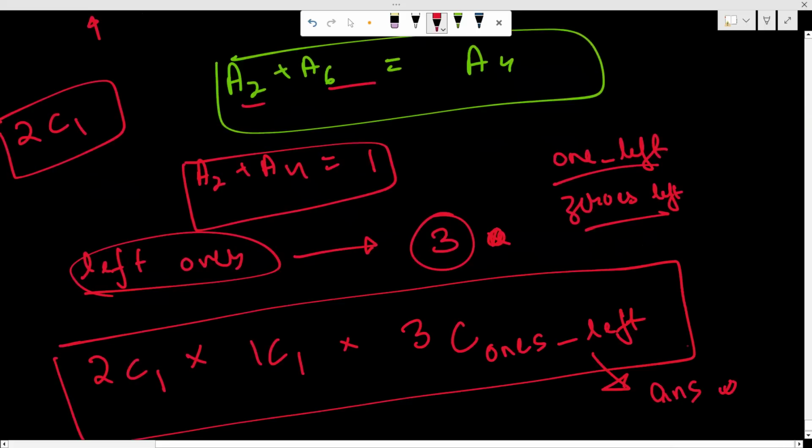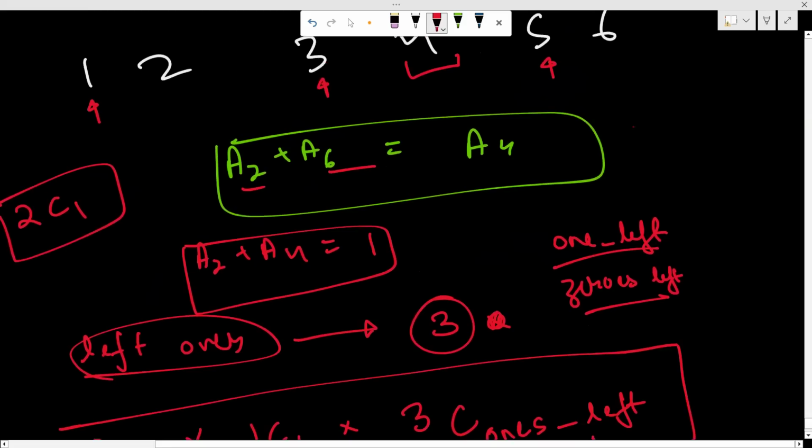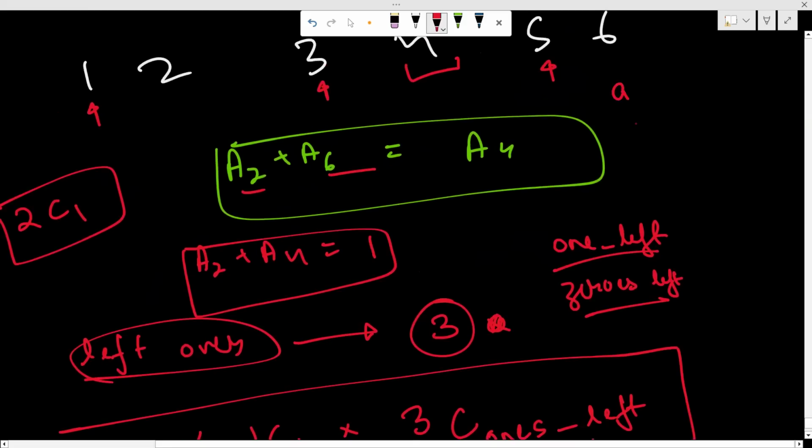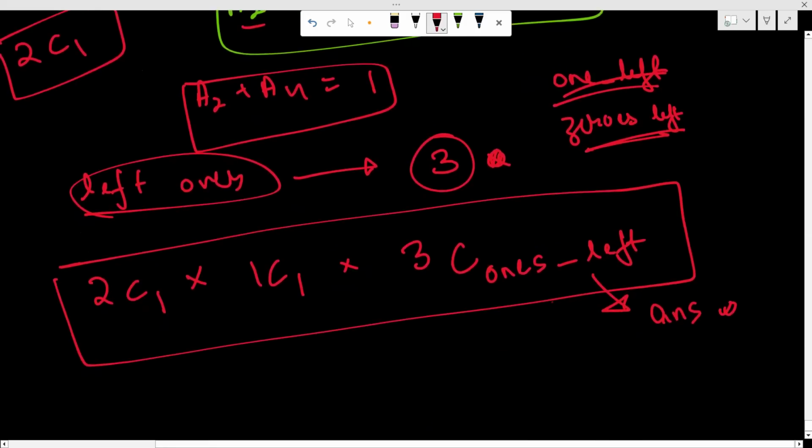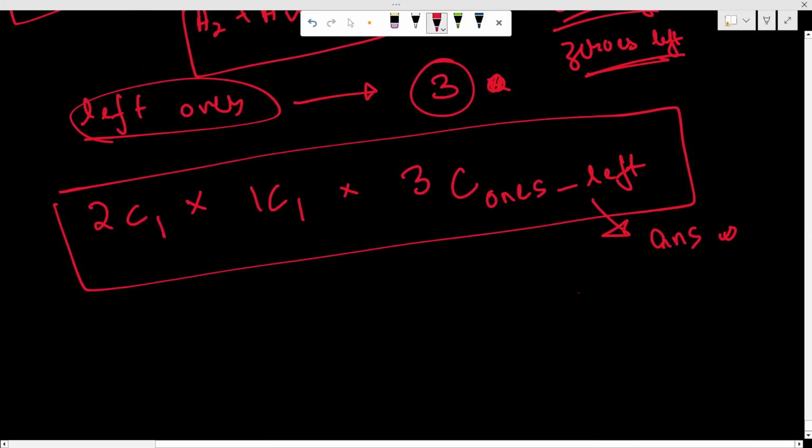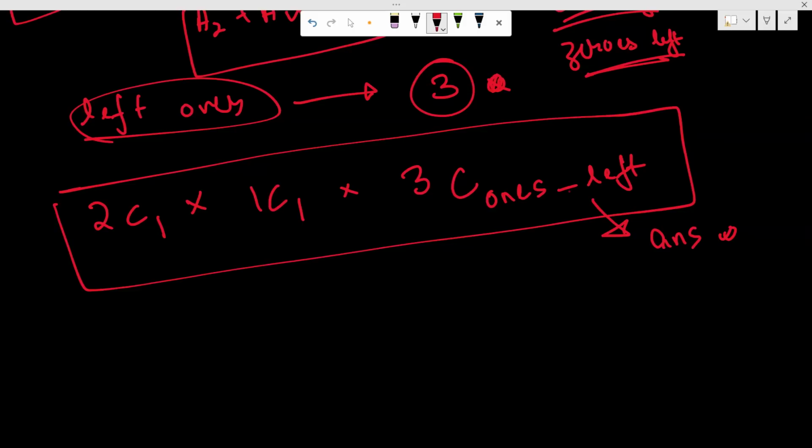It will not be 2 power 3, because you have a fixed number of ones and a fixed number of zeros. So there will be some ones left, there will be some zeros left. So for all the remaining spaces, you have to see in how many different ways you can fill them with the remaining ones and zeros. So that is what we are doing.